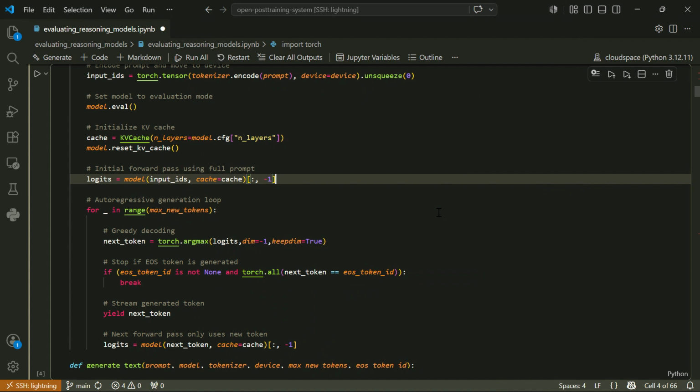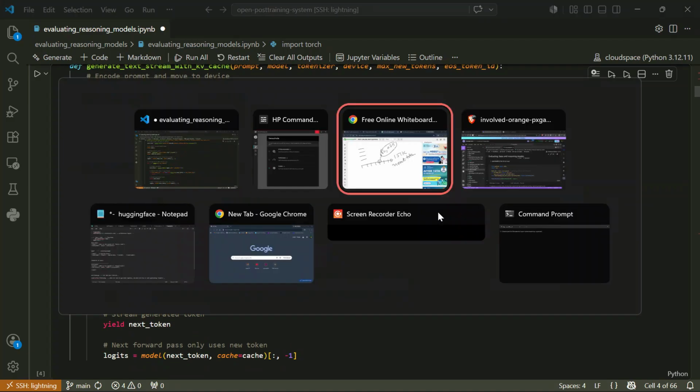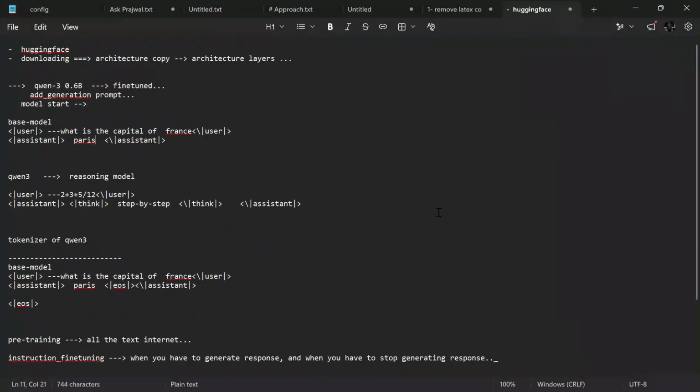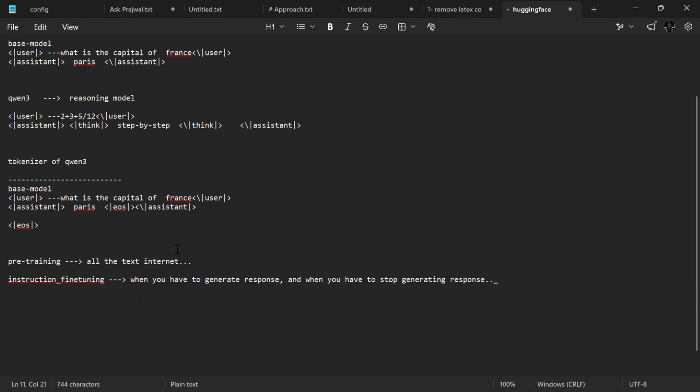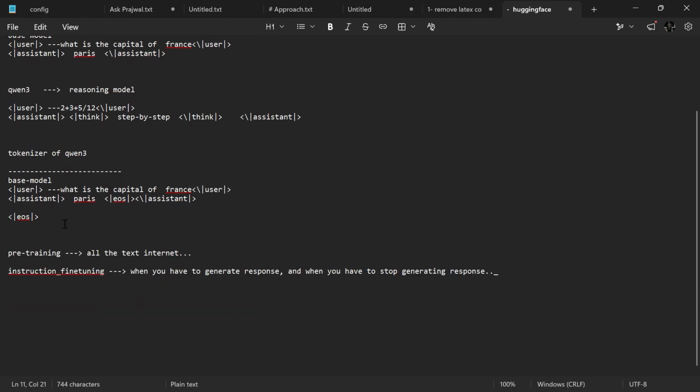Now let's talk about the EOS token ID. I have explained the EOS token ID somewhere. Okay, this is it. Suppose the model is generating a response. First I have "what is the capital of France," and then it is generating a response: the capital of France is Paris. How does the model know it has to stop somewhere? That's the power of the EOS token ID.